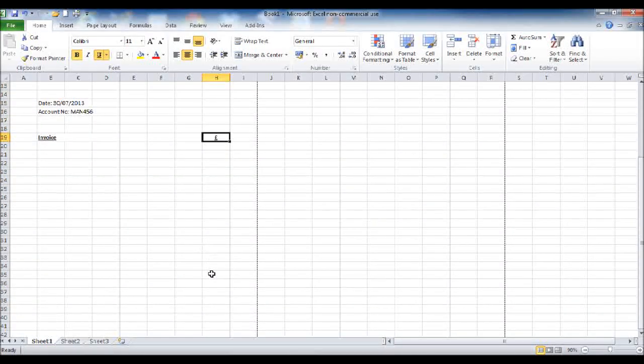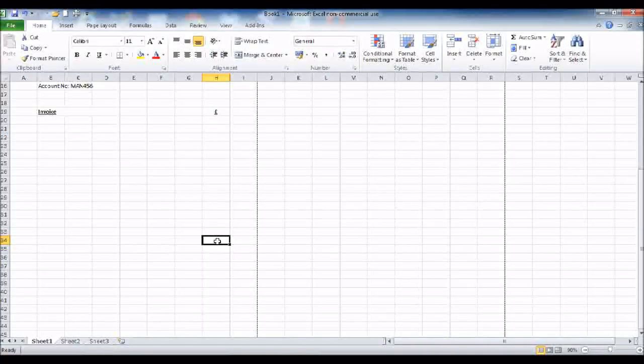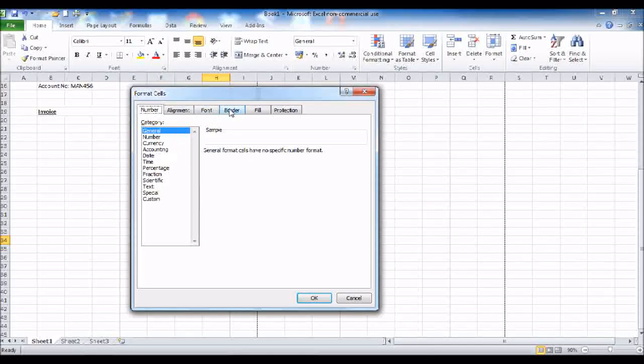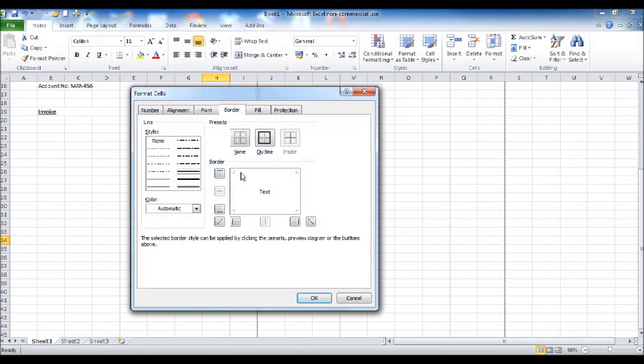Down the bottom here, we could put a total. So a total of the invoice. Right click, format cells. Takes a little while to load up on my computer. If you go to border, click the border you want, and we create a nice box for our total to go in.